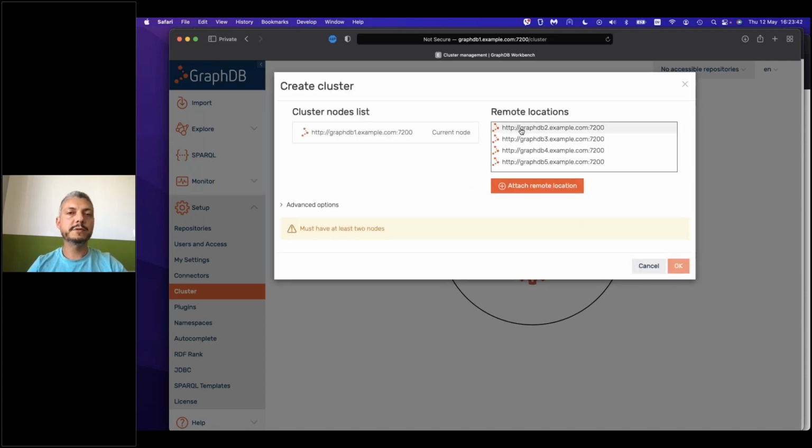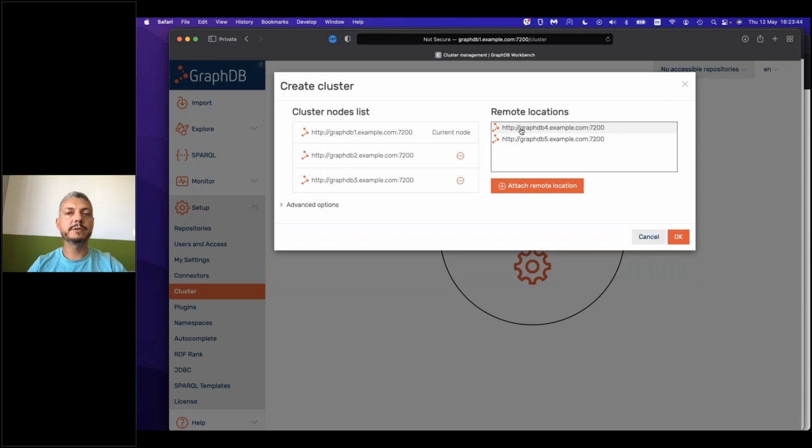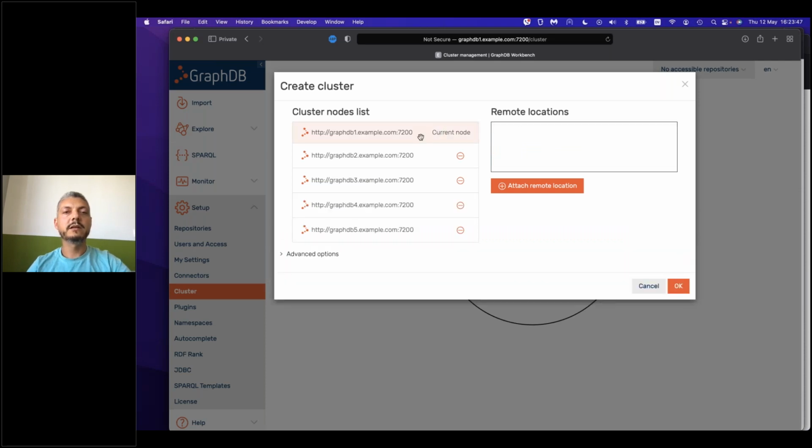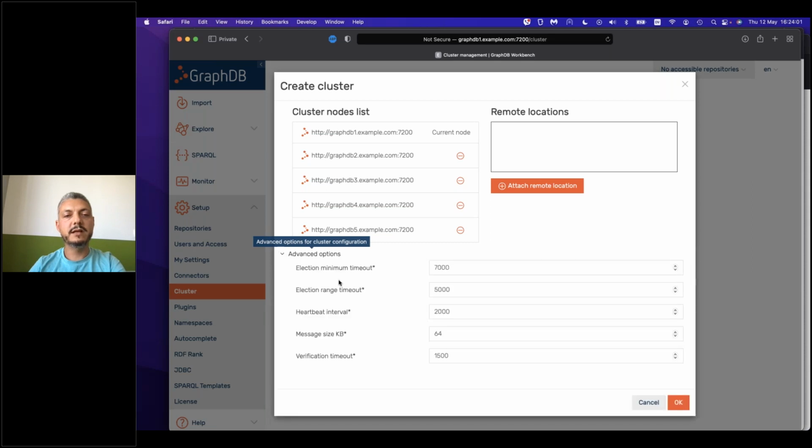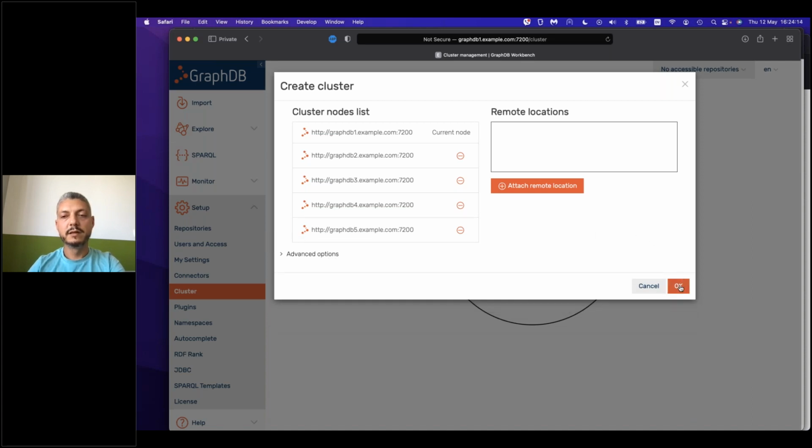And now I just have to choose the locations that I want to use to create the cluster. As you can see, the current GraphDB is always active. It has to be a part of the cluster, and then these are the other GraphDBs that I've added. There is also this advanced options tab here that has some timeout and other configuration options, but for the time being, you can just simply go with the default values because they are the same, so we don't have to change them. And when you click OK, the cluster will be created.